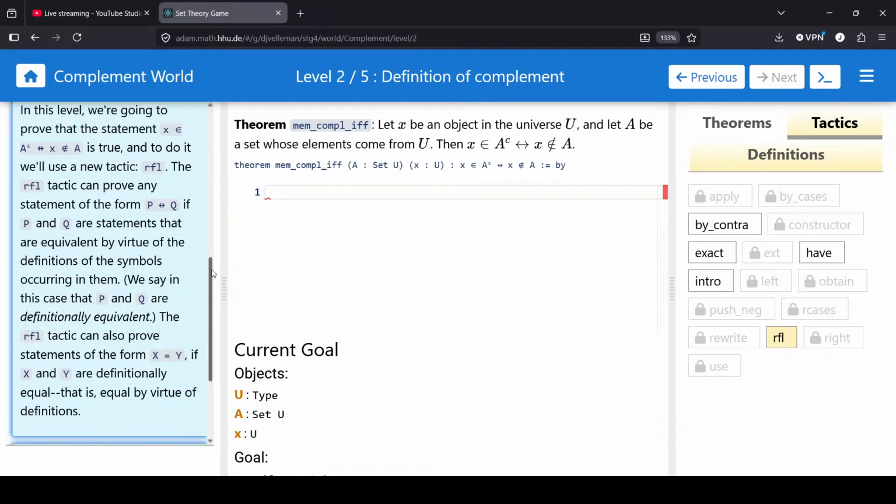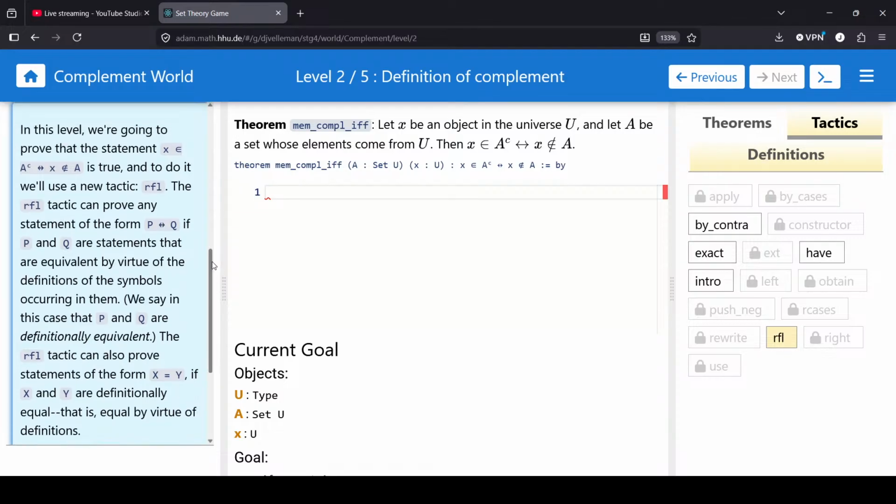Okay, that's interesting. This if and only if sounds like it's probably syntactic sugar for something.